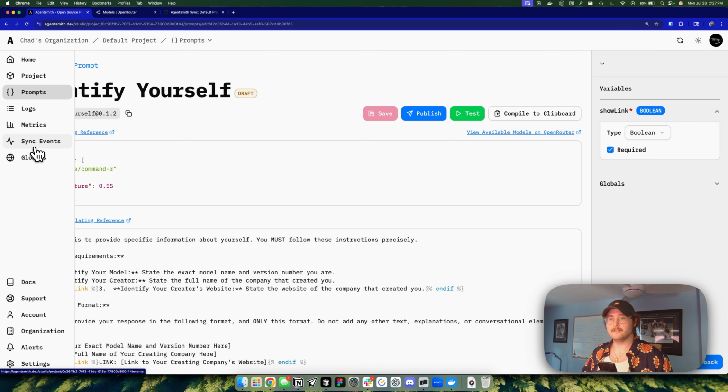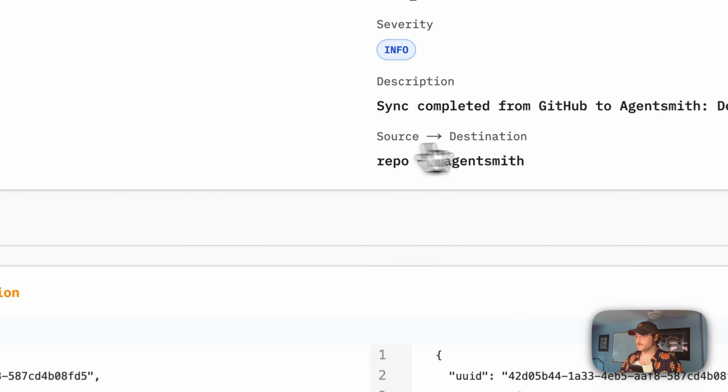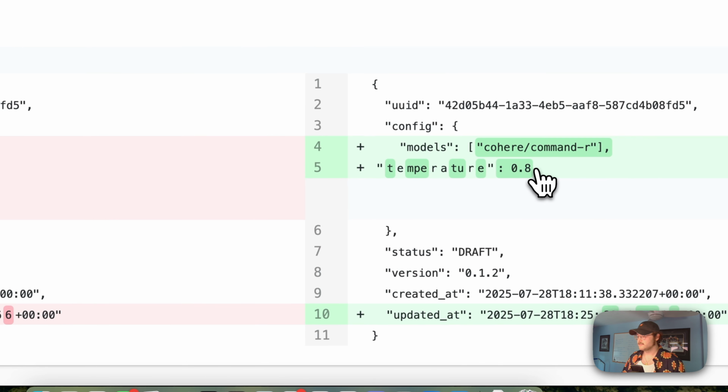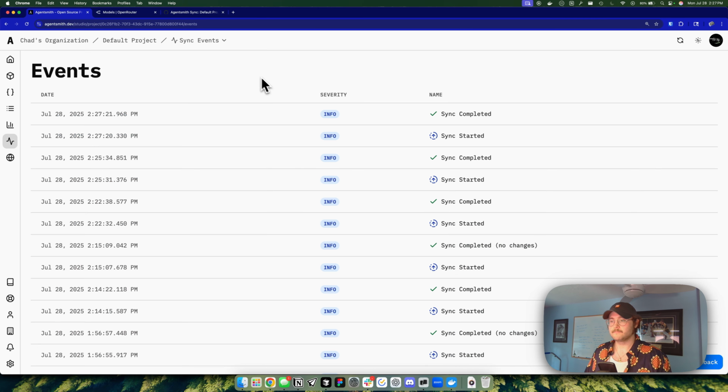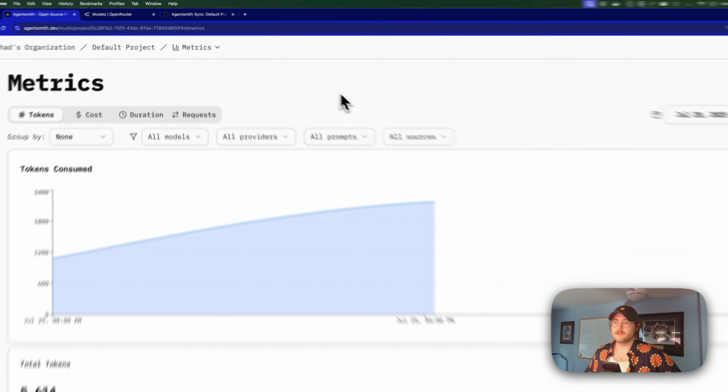What we should see here are some sync events that have come directly from GitHub into Agentsmith. You can see here we went from repo to Agentsmith, did a little bit of JSON updating, and here's the change to temperature right here. This allows for the ultimate collaboration between those who are non-technical and those who are technical. Using Agentsmith as a bridge, we can make changes in both the repository directly or Agentsmith directly and have them sync up.